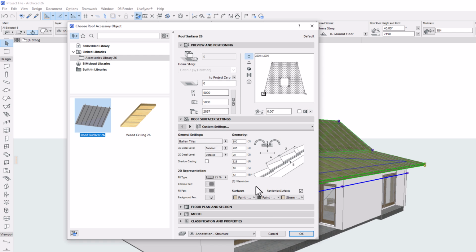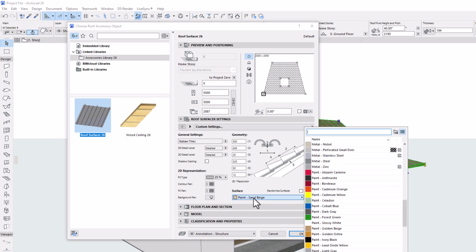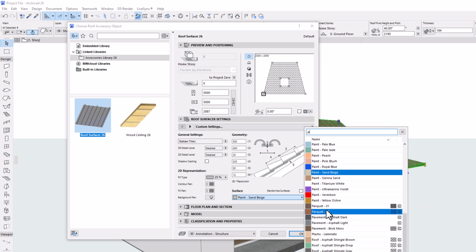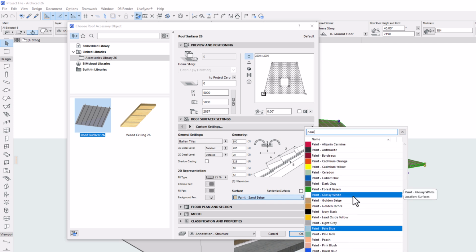So I'll move down again to the randomized surfaces. I don't want the surfaces to be randomized for the roof finish. I just want to keep one finish. So I would uncheck this box and then keep it under surface paint scent beige. Or I could change this to be maybe a black kind of color, which is going to be paint. Let's just type paint anthracite. I don't know, this name gives me a headache to pronounce it, guys.